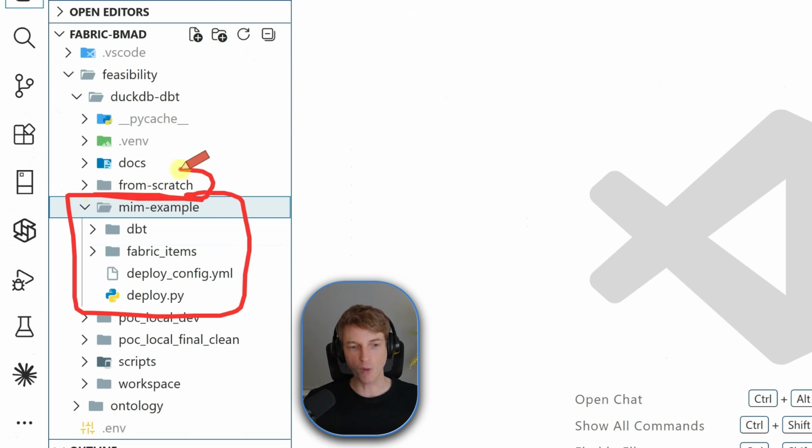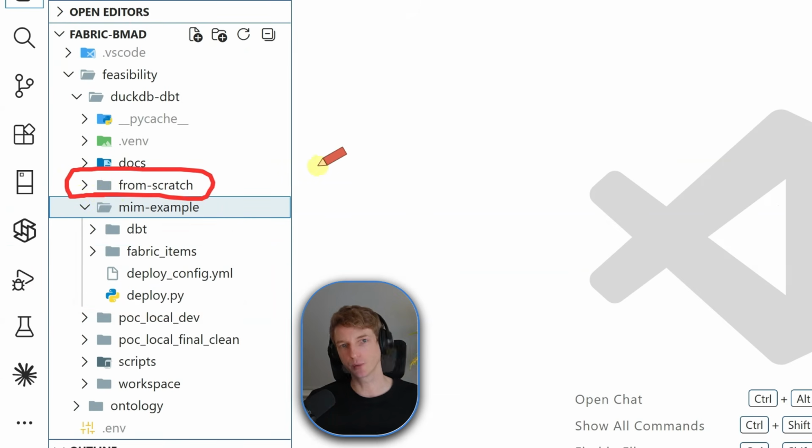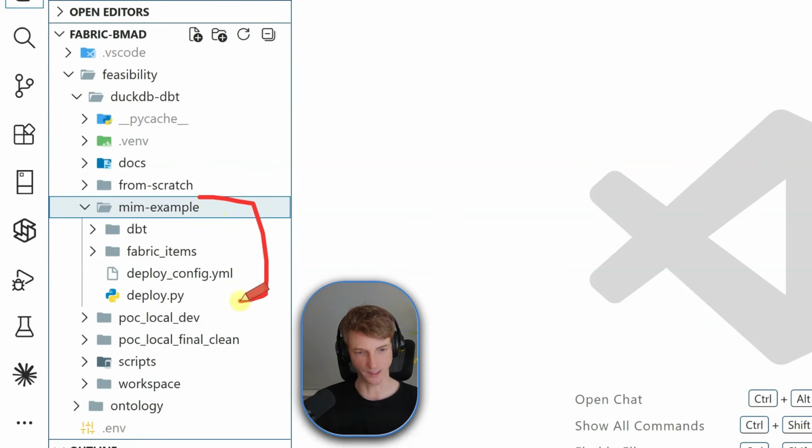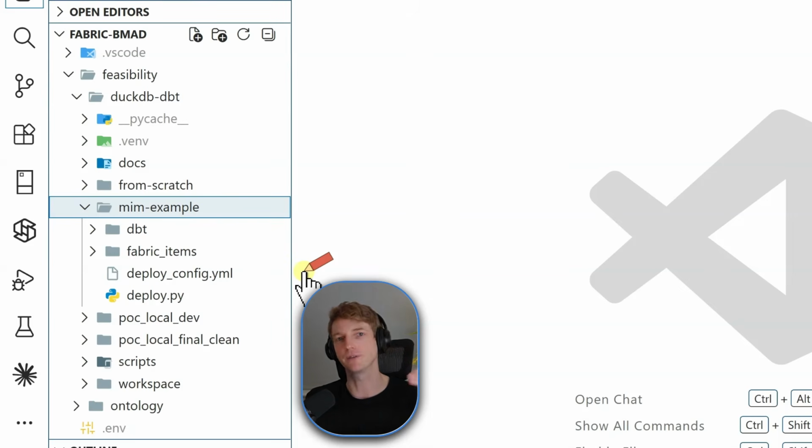Then I created my own one from scratch based on the same principles, but I worked with Claude to say, okay, I want to develop a solution similar to this one, but I want to build it up step by step, right, from an empty project. That really helped me solidify how all the pieces fit together in that solution.